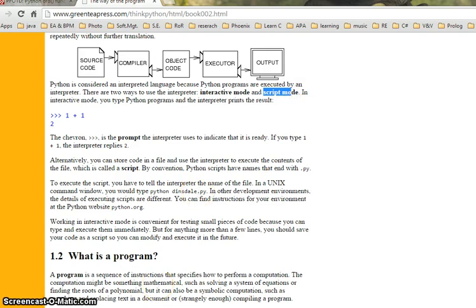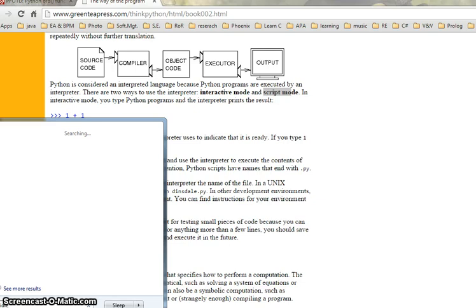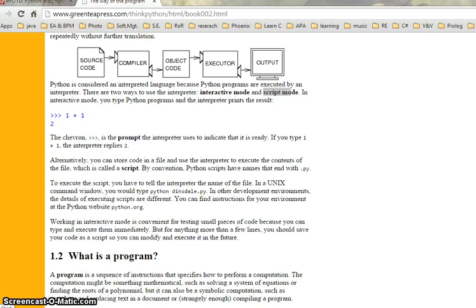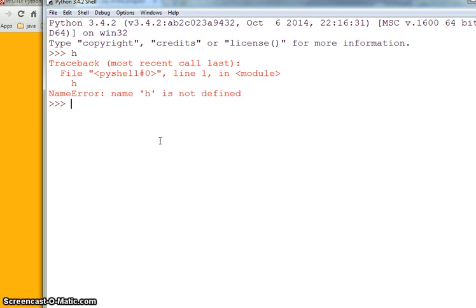So let's start the IDLE, and I will give you some examples. This is my IDLE, so this is an interpreter. I'm on interactive mode. If I just say H, it's not giving me anything because H is not defined. It gives me an immediate response that H is not defined.